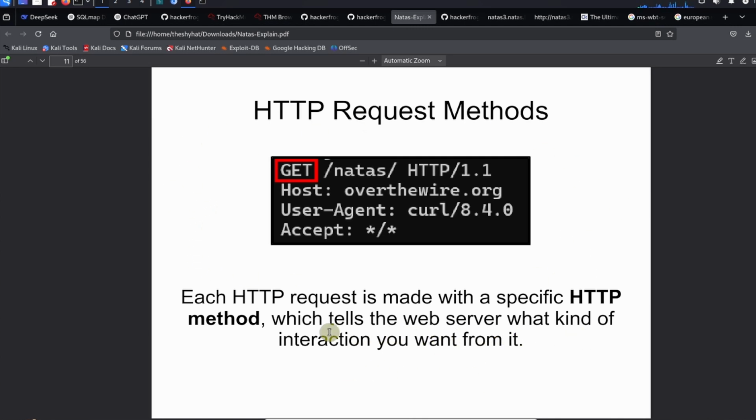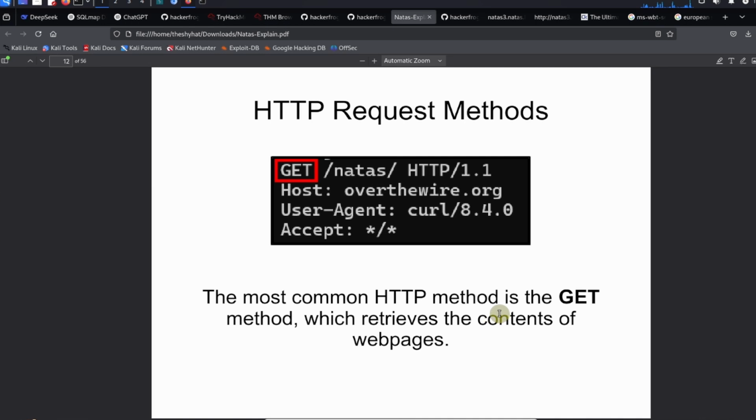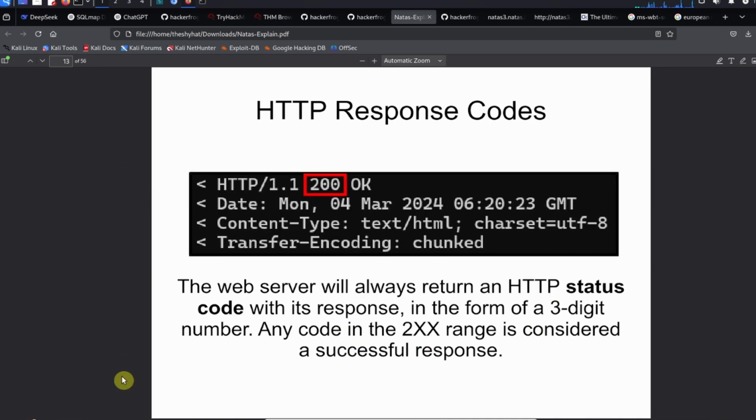The most common HTTP method is the GET method, which retrieves the contents of web pages. And the web server will always return an HTTP status code with its response. This is something that you don't see in the web browser, because it's information that the user probably doesn't want to see. It sends an HTTP status code with its response in the form of a 3-digit number. Any code in the 2XX range is considered a successful response.